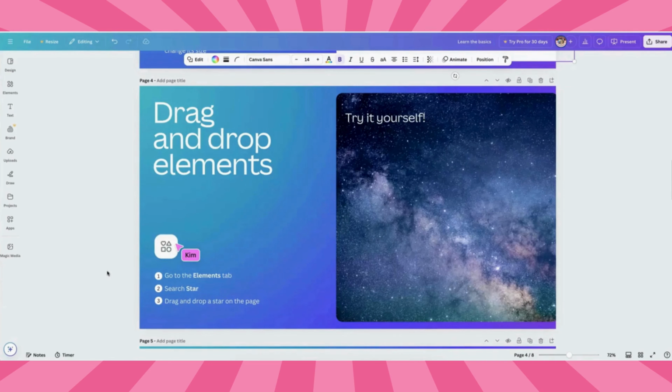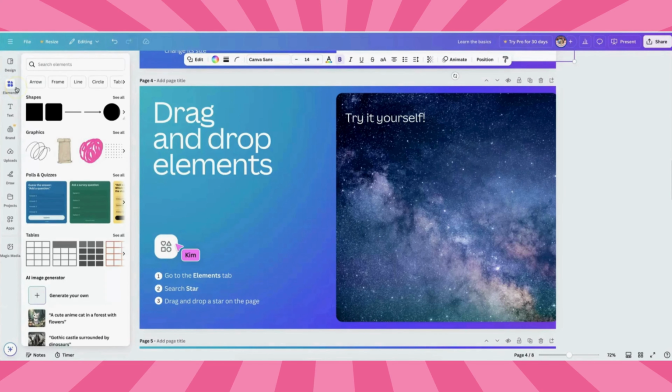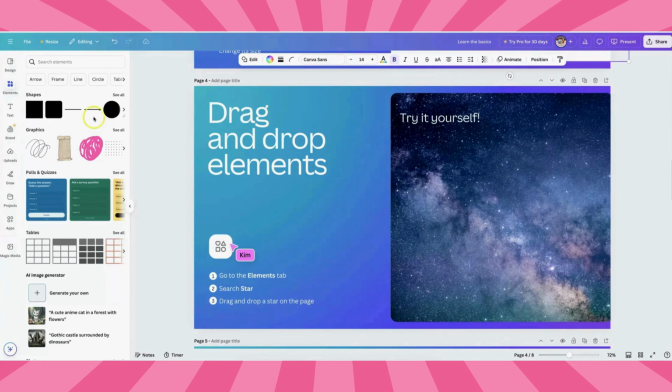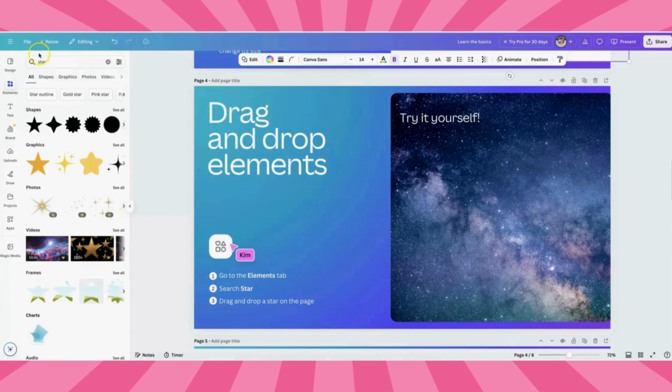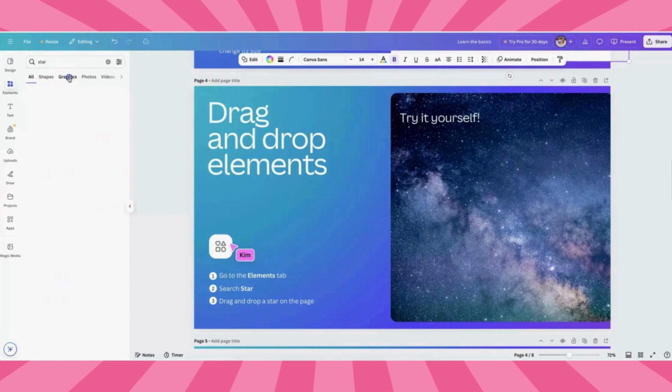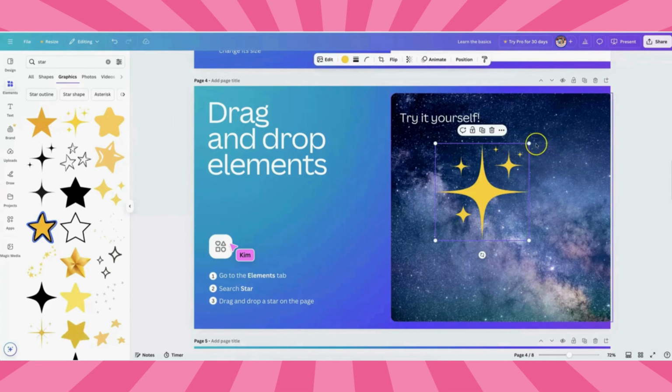On the next slide, you're going to practice dragging and dropping elements. So you're going to go to the Elements tab over here, and this tells you to search for a star. So you just type in star, and you can choose from shapes, graphics, photos, videos. You'll learn about frames later. I'm going to go to graphics. I'm going to drag and drop this star.